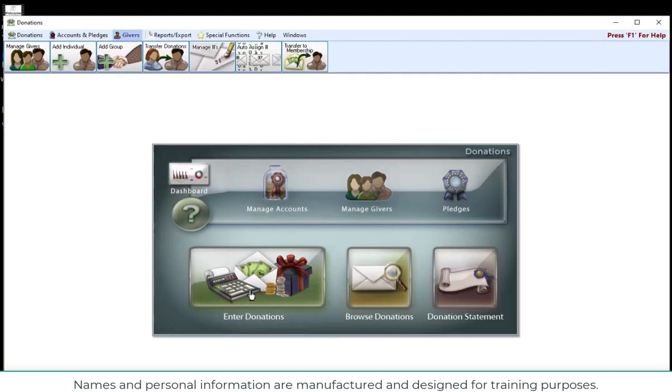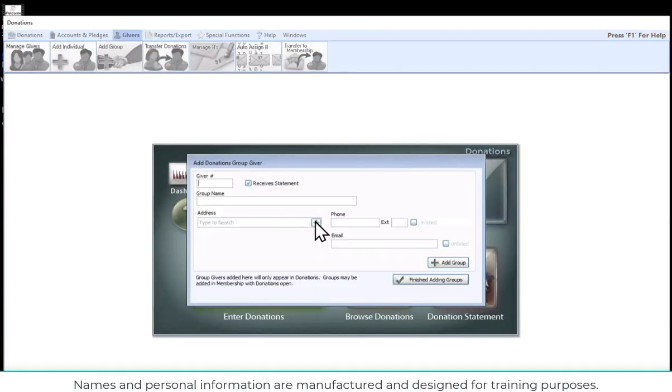Now, you can definitely come up here to the top under givers and you can hit add individual or add group. There's actually a couple places here in donations that you can add someone to exist in the database. If you click add individual, you're going to get two options: add a donations individual giver and add a membership individual. If we hit add group, you're only going to get the one option, to add a group giver.